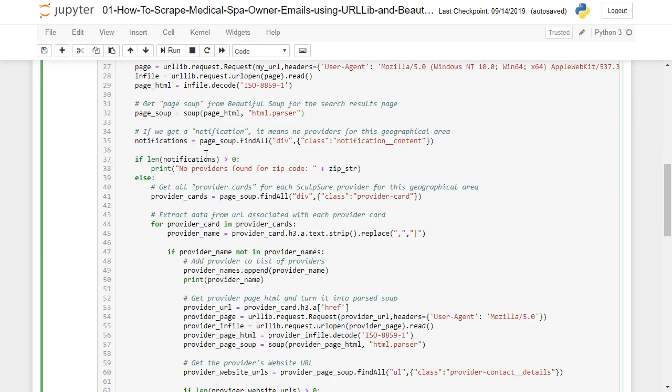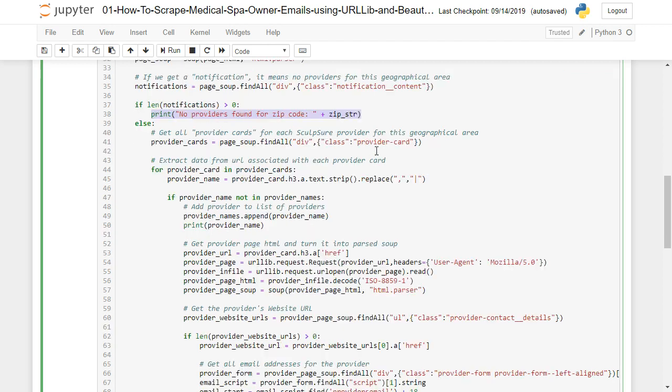Now, basically what I did was I said, okay, what happens if we get a search results page that doesn't include any providers? Well, it's going to throw out this notification here, and it's got a class of notification content. So if we find that, that's just going to indicate to us that there were no providers found for this zip code. And then we can just continue on through our loop to the next zip code until we're done.